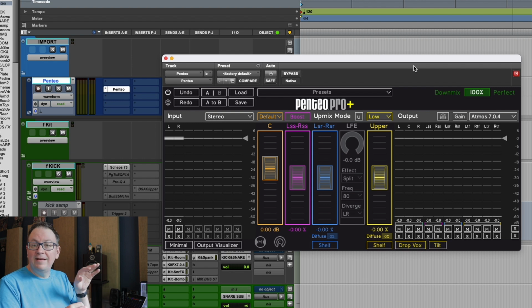Next plugin, Penio Pro Plus. This is an upmixing plugin, which basically will take a source.